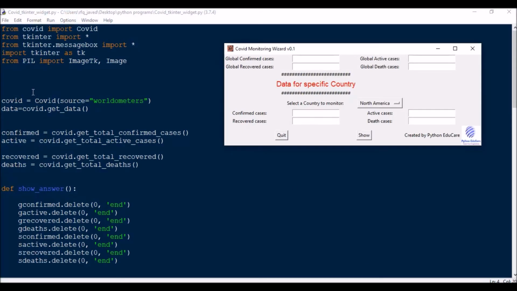Now first I need to search a website from where I'm going to collect my data. The website is www.worldometers.info. I'll be using the covid API to get the data from this particular website. So data is equal to covid.get_data. This will have all the information with respect to COVID for the entire nation.